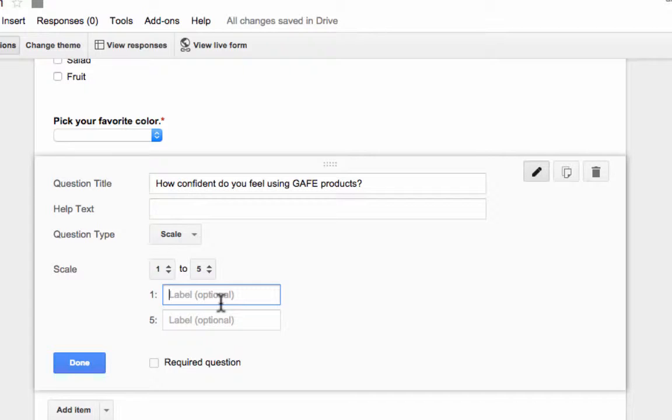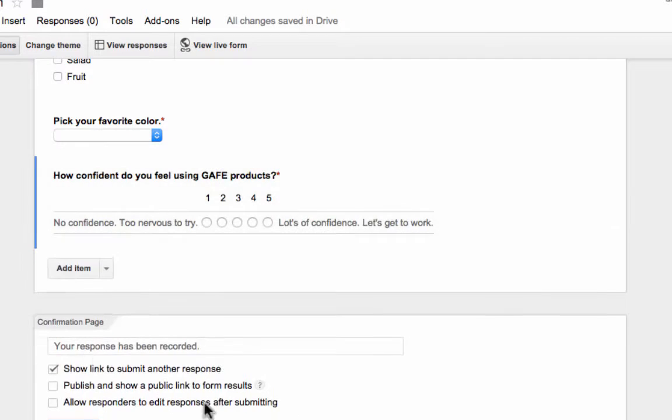Again, with the required question, there are no advanced options on this one. I'm going to click Done, and then you can see that I have my ratings 1 to 5 here, and the student would select where they feel in this.